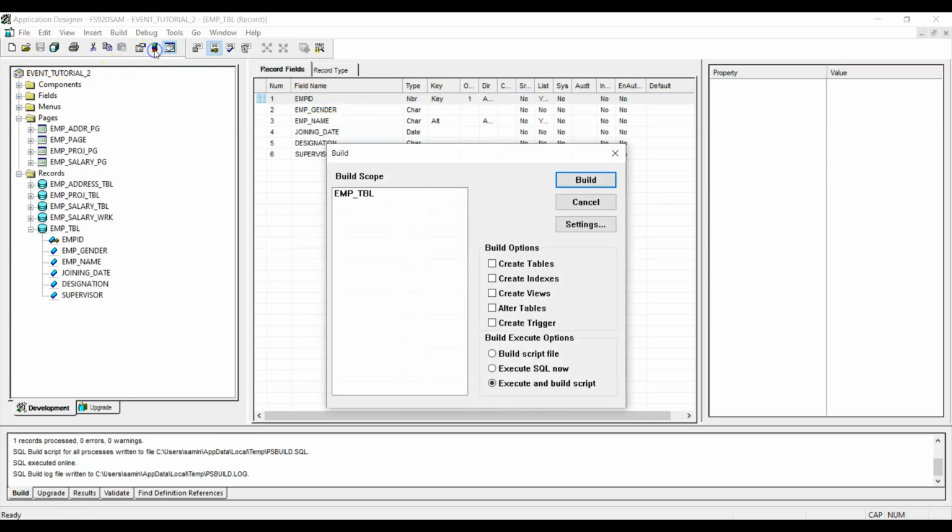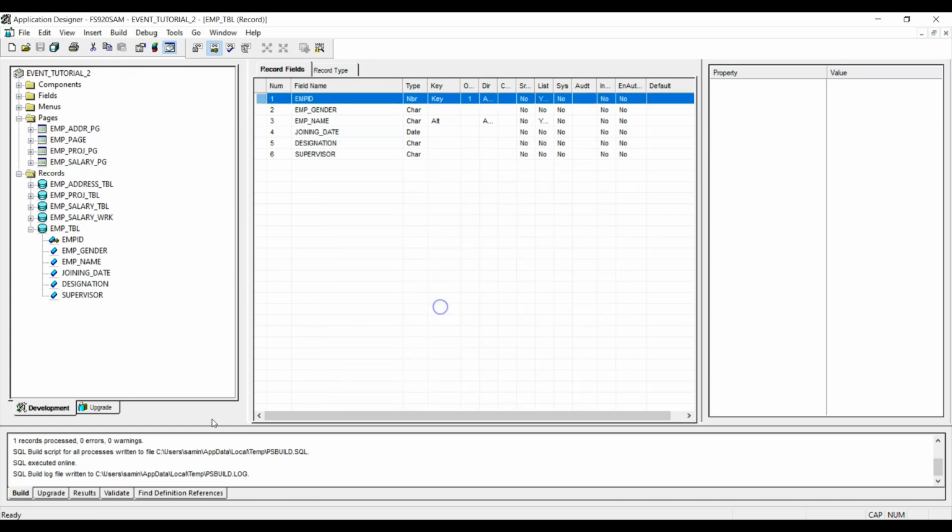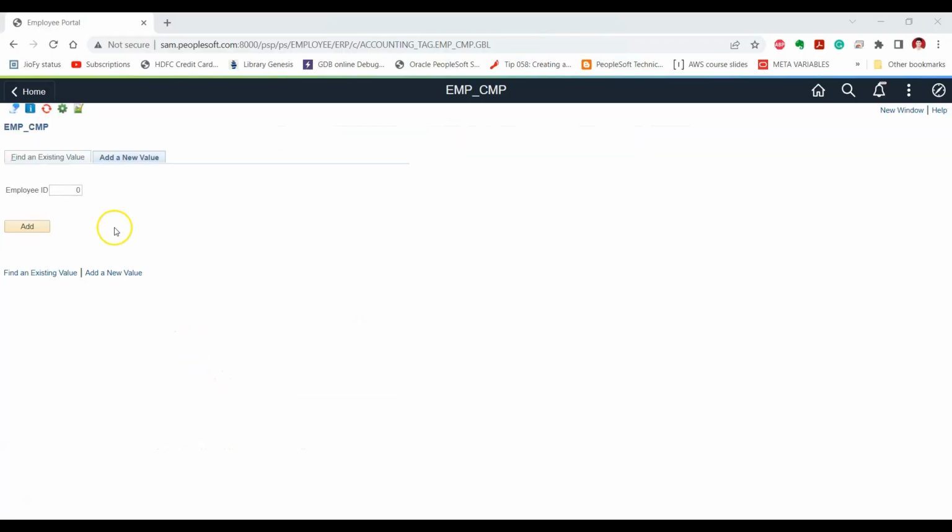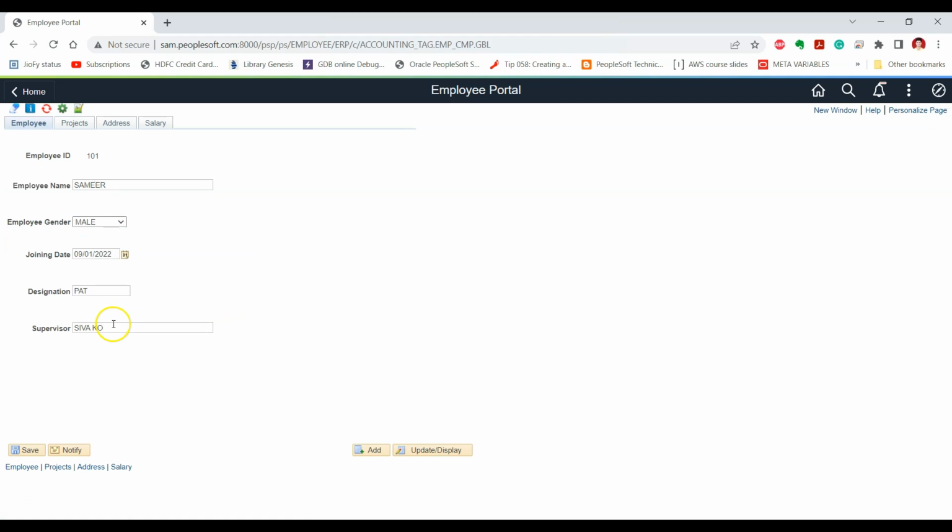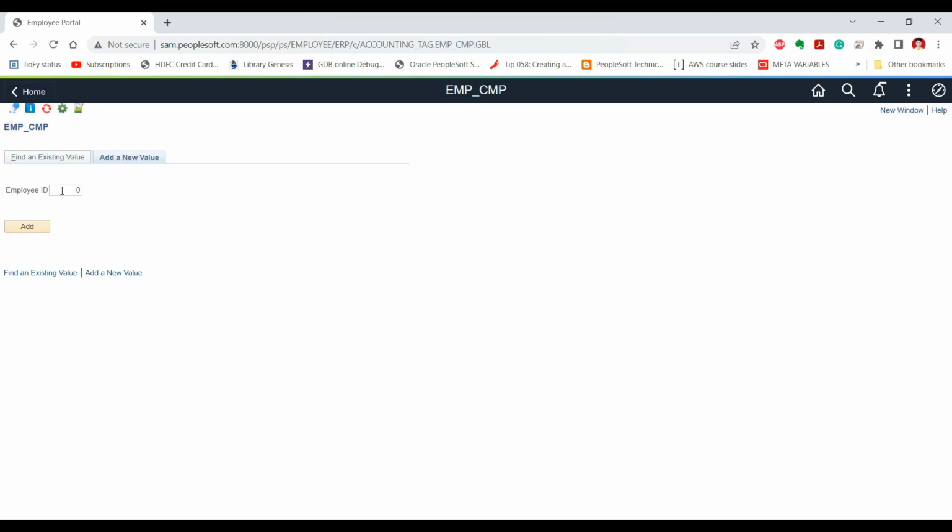Now let us build the record. Let us try to add information for an employee with employee ID as 101. We could save this information successfully. Now let us try to add a new employee with the same employee ID.